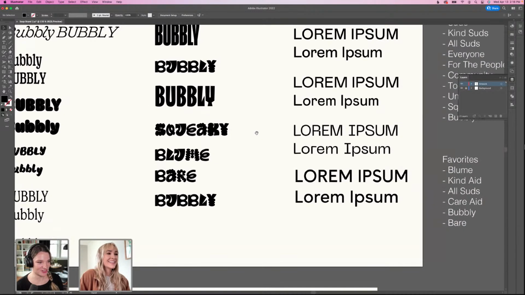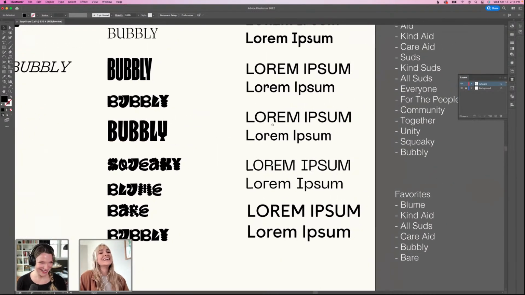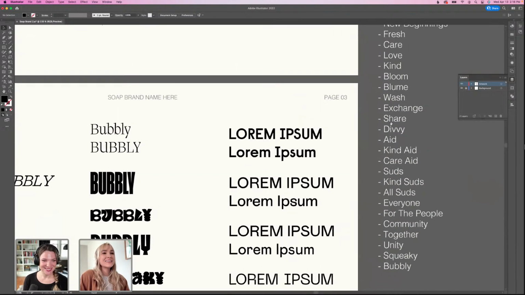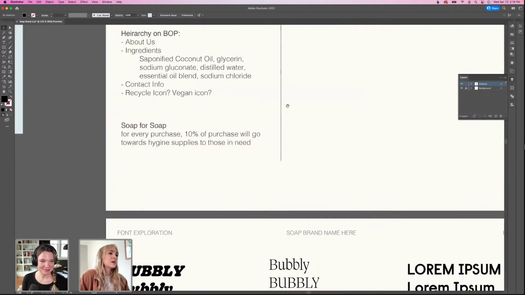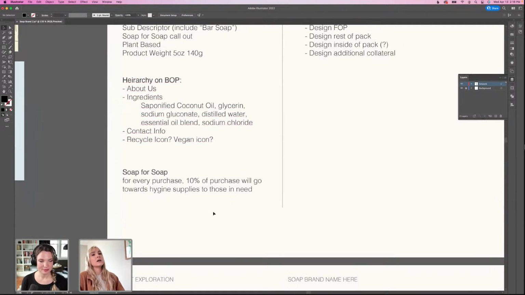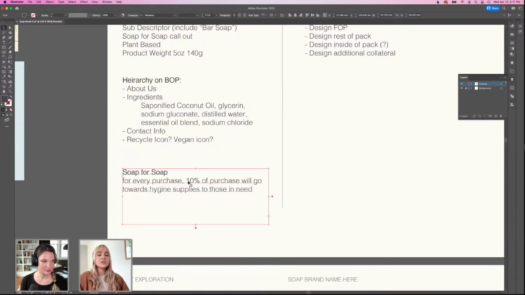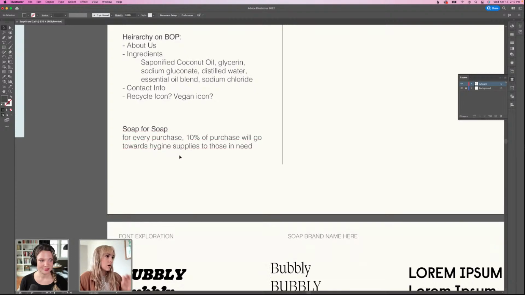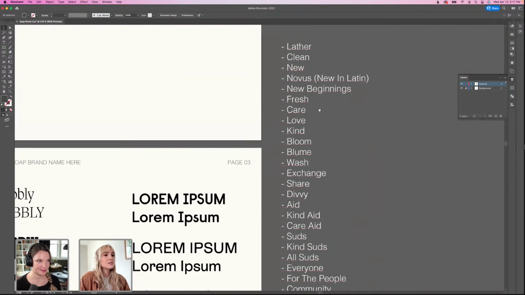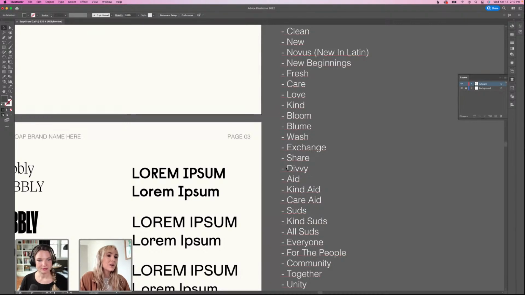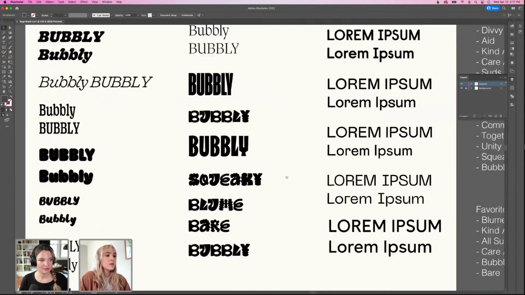PJ said, call it Warsh. Warsh. Let's see. I'm also thinking, I don't know if I mentioned this to you guys, that the soap's point of difference can be kind of like Tom's shoes, where you buy a shoe and they donate a shoe. So it can be soap for soap. For every purchase, 10% would go towards purchasing hygiene supplies for those in need. And I was thinking of maybe doing a little lockup for that. That's awesome. So I was thinking the name could be potentially inspired by that, like divvy up, or something.